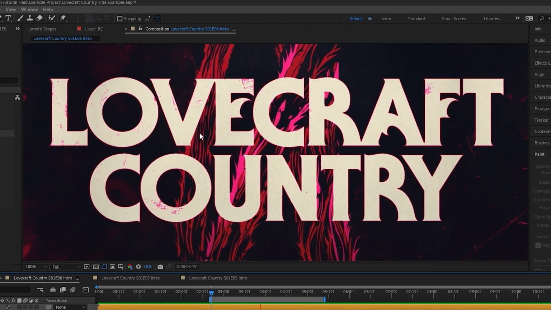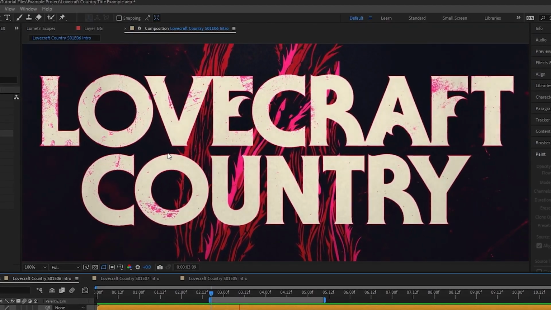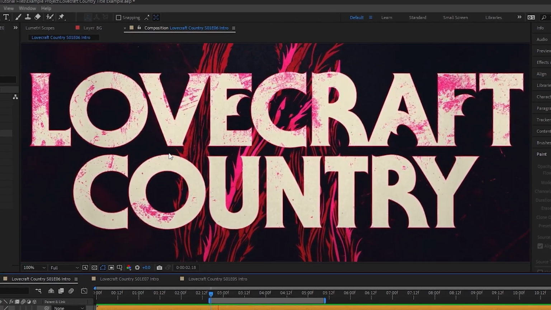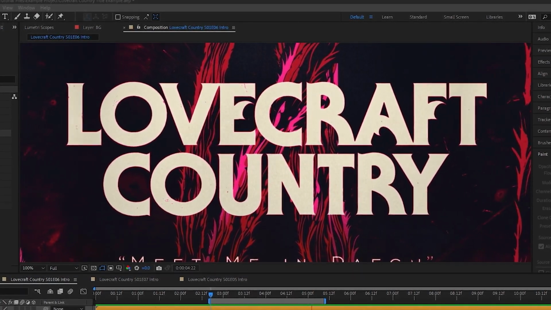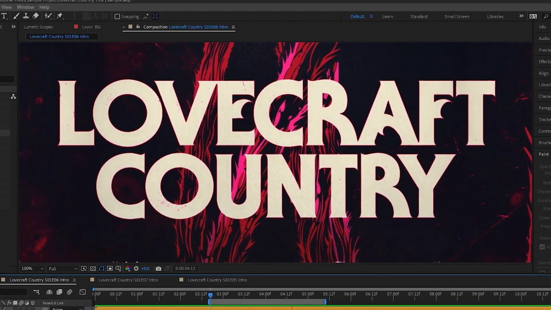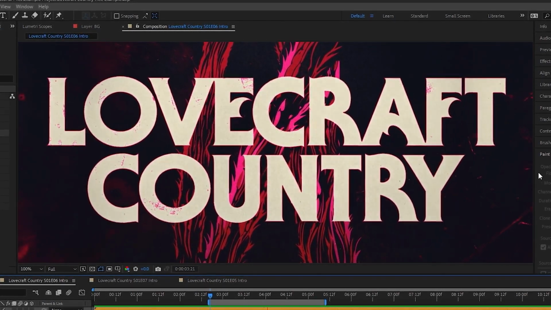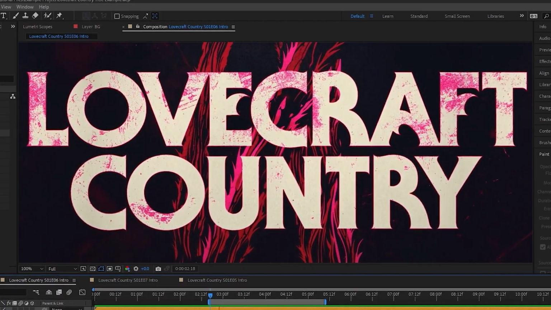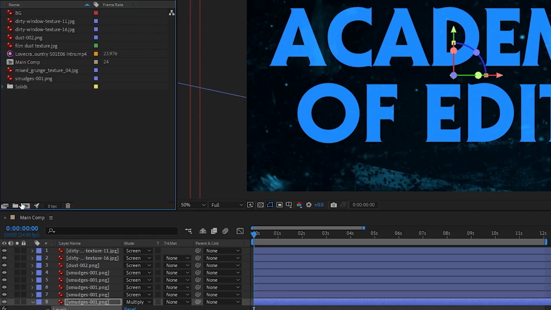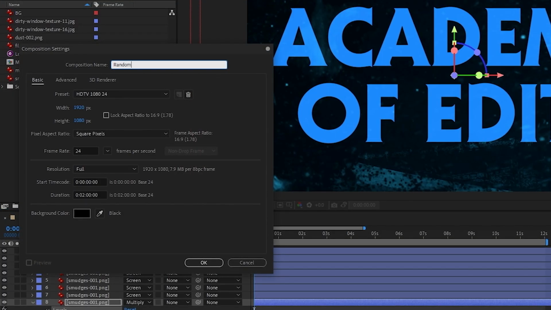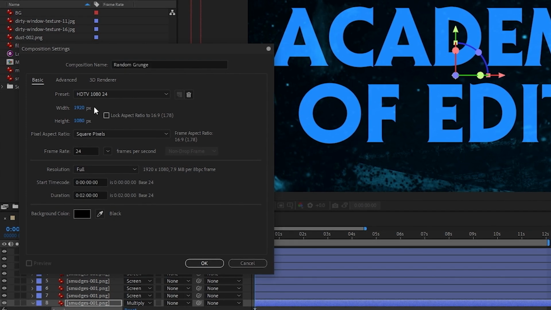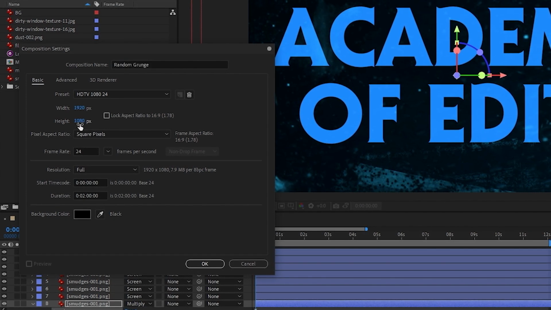Now, something else I noticed in the reference is this randomized, posterized grunge that seems to be faintly on top of the whole intro. There are a lot of ways to create this look, but I found the fastest way is to use the wiggle expression and the posterized time effect. To start off, we'll need to find a decently sized texture. I found one by searching for film noise textures, and once we've got that imported, create a new comp called Random Grunge, and make sure its dimensions are set to the same as your intro compositions.